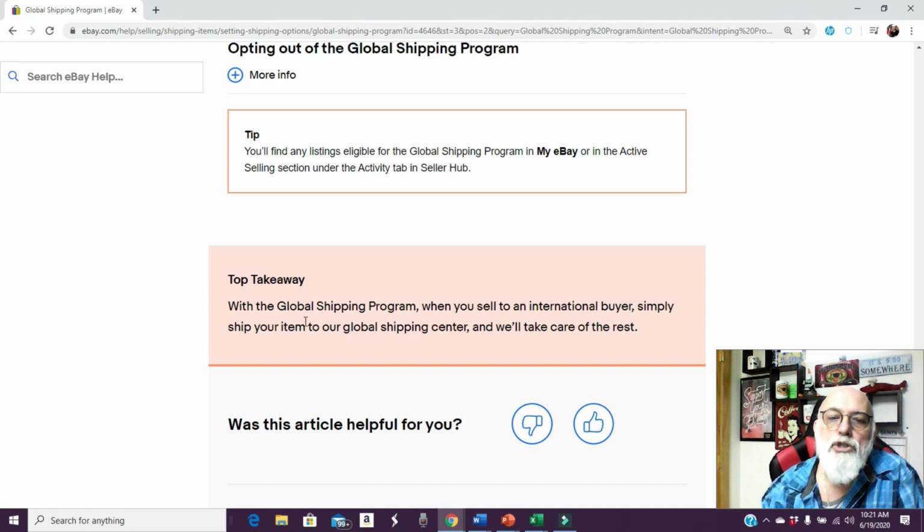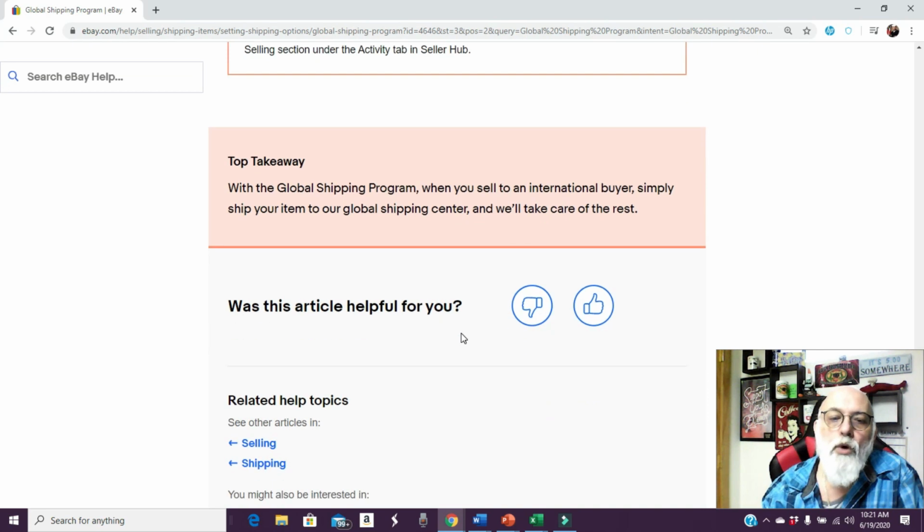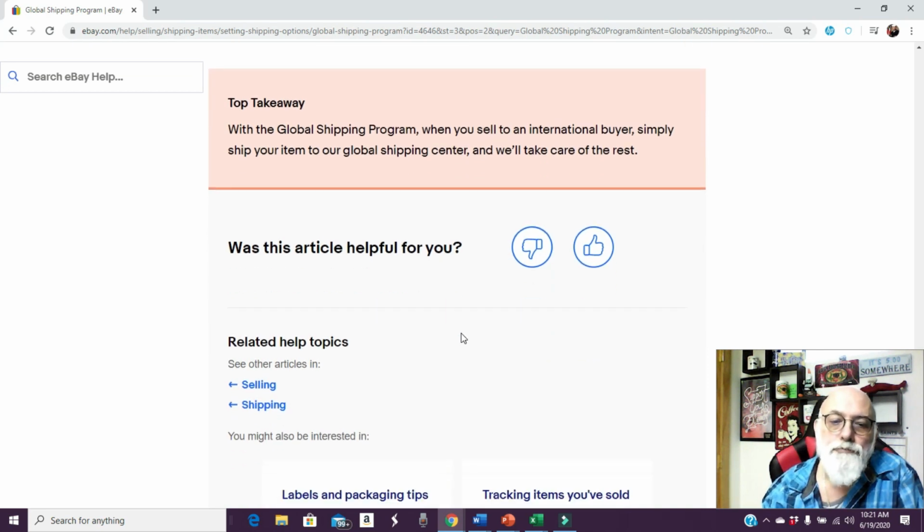And then, of course, the global shipping program. The top takeaway from this is that when using the global shipping program, you can sell to an international buyer simply by shipping the item through your global shipping center. When you go to set it up, it will tell you where your center is going to be, where all your items go to that center first, and then they ship it for you. And that's one of the reasons why I use that.